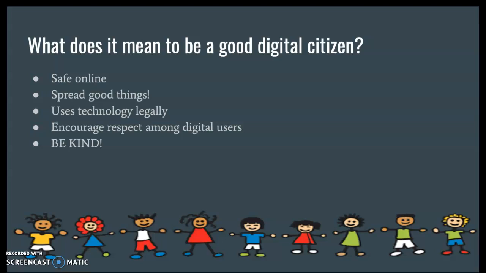You're not doing anything that could put your life or the life of another person in danger. You want to make sure you spread good, positive things that are going to uplift people. You want to use technology in a way that's legal and follows all the laws as well as the rules of your school and parents. You also want to encourage respect amongst digital users by being respectful and encouraging others to do the same. Lastly, you want to be kind in all digital interactions.